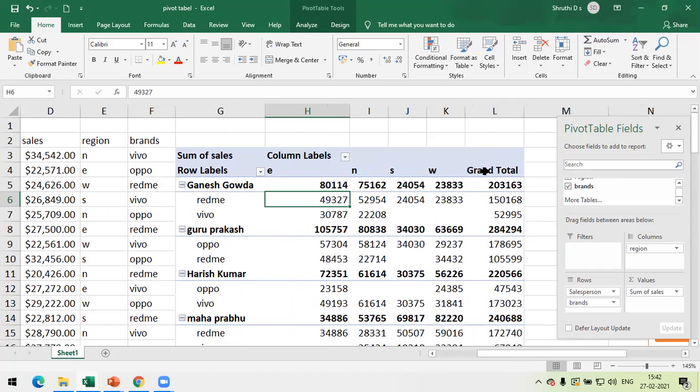Okay, Ganesh Gowda, and in the header you have got the total, right? So this is the range of data available in each region total, and here you have Redmi and Vivo, right? So this will be in each brand. Okay, East, Redmi and Vivo, how much it is sold, and in North, each brand Redmi and Vivo, how much it is sold, and in South, how much is it sold in? See, he has not sold in South and West, the Vivo brand, right? So it is not showing you any data, and this is the grand total. This is the grand total of this particular person. Okay, so in this way you can make use of pivot tables.